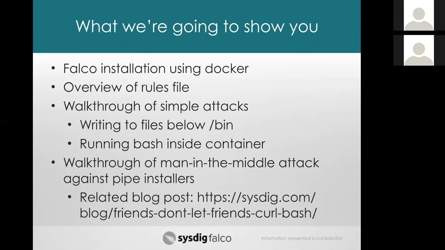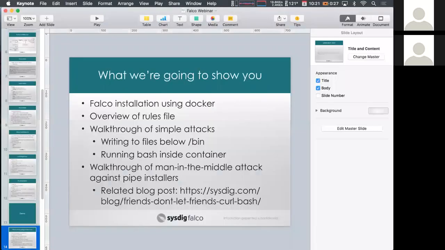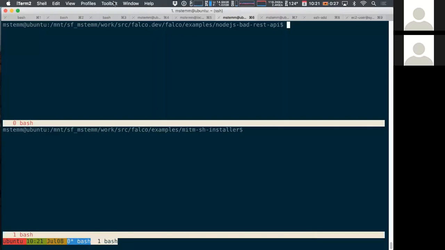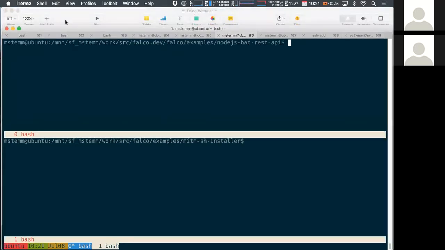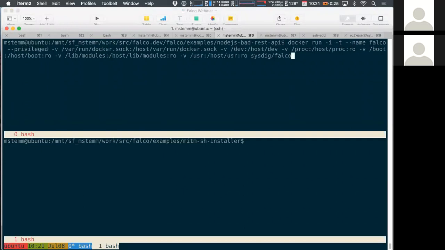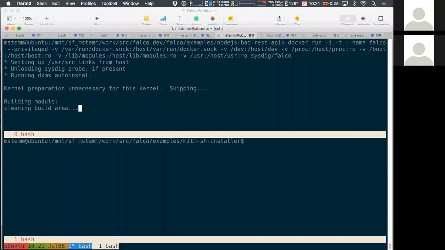Okay, so now let's go into the demo. Let's see here. Okay. So here's the big old Docker run. I think the font size is okay. Everybody should be able to read it. So here's the big old Docker run command. We'll just fire it up.